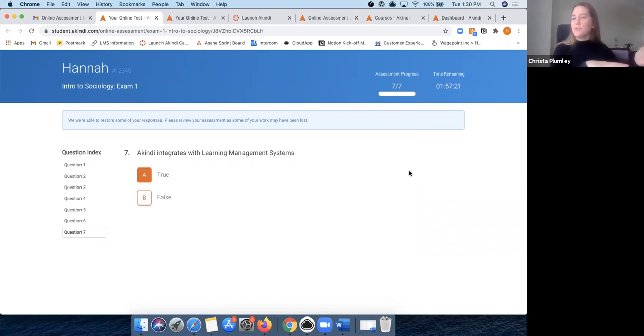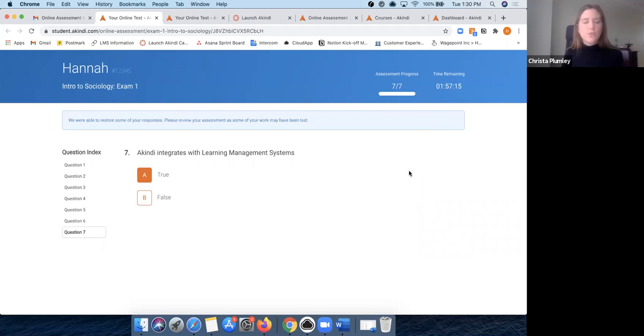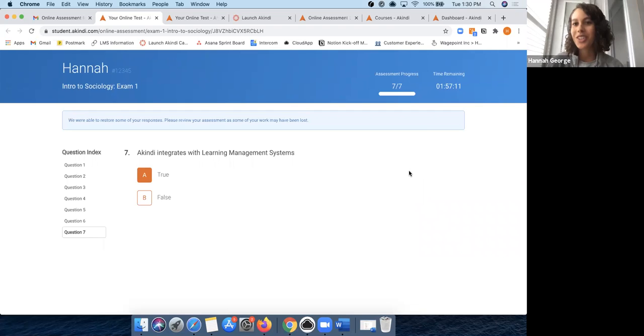Exactly. So even if they leave for 20 minutes and they come back, then they'll have 20 fewer minutes on that time. Is it possible to randomize the answers as well as the questions? Good question. This is also something that we've had requested quite a lot. At the moment, Akindi is just randomizing the order of the questions, not the answers as well. But this is something that we're considering adding for our product roadmap. Great.